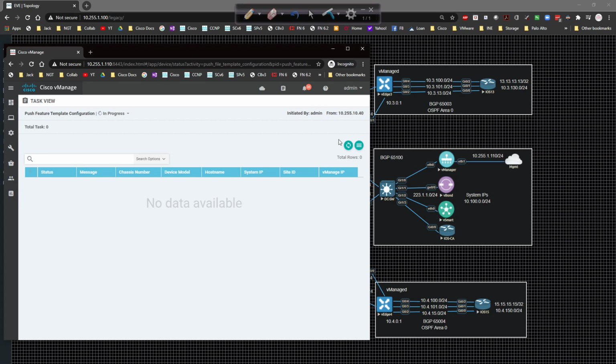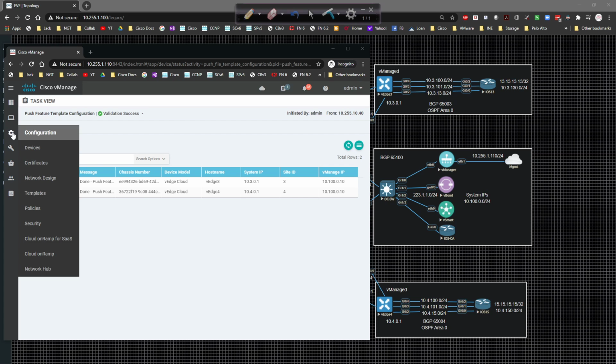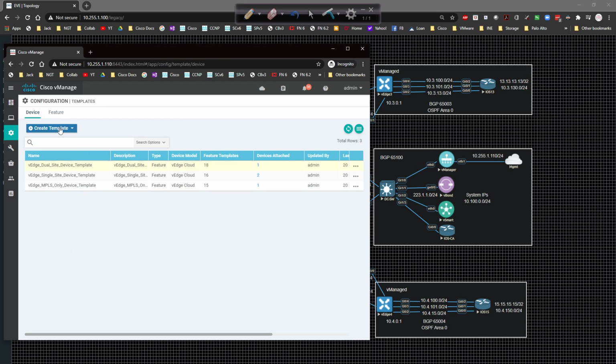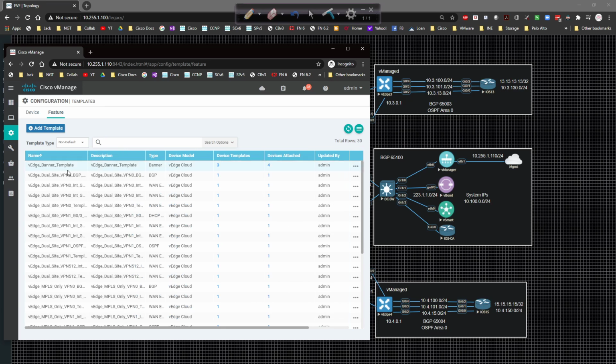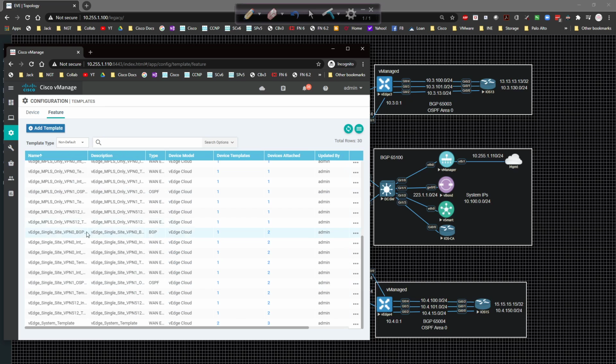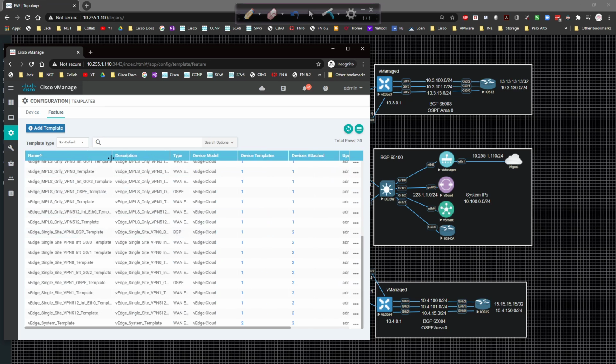Alright, so give that a couple of moments to do its thing. Alright, so the push is done and we're good to go. I'm going to go back to the templates because we're not done yet. Click on templates, then feature template. This time I need to grab the single site VPN1 template, because we have to create a default route inside of VPN1 to point out to VPN0 and leverage GE0/0. So I'm going to grab this template because we have to create just a default route in there.